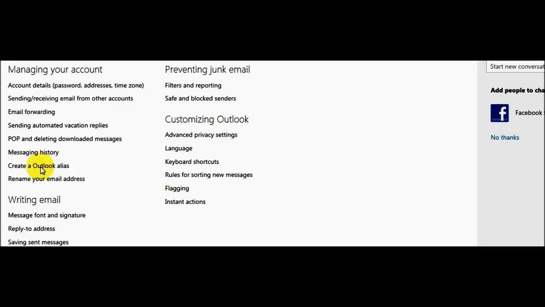Create an Outlook alias will just give you an alternate name to use when you're sending mail to certain people. Renaming your email address will give it a completely different name. Alright, so I'm going to rename mine to my name at Outlook.com. You have the choice of Hotmail and Live.com. I prefer Outlook.com, preferably because it's new. Anyone like to give it a try? Click save.